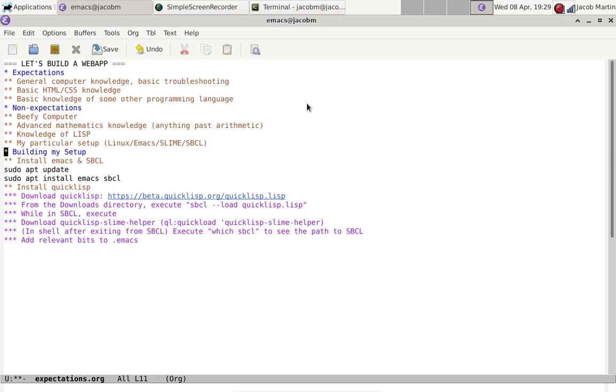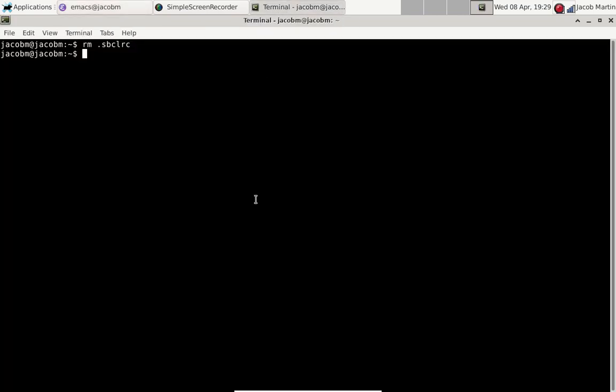By the way, you can download all the code on this from GitHub, including this file that I have right now, which should contain all the commands that you need to run, assuming you're on Debian. If you're on another system, obviously you're going to be using a different package manager.